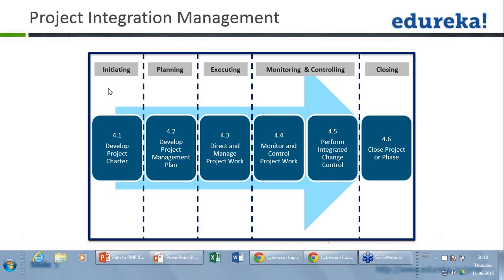Next is develop project management plan, which is in the planning group, where all the subsidiary project plans are created and integrated into one project management plan. For your reference, you can also call it the master project management plan. This will have all the work that needs to be done. Whatever happens in the project must be documented here. Once the plan is ready, the project will move to the executing phase where the project manager will lead the project team by directing and managing the project work during the executing process group.